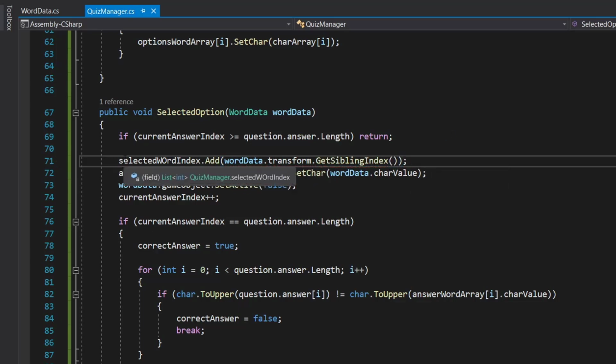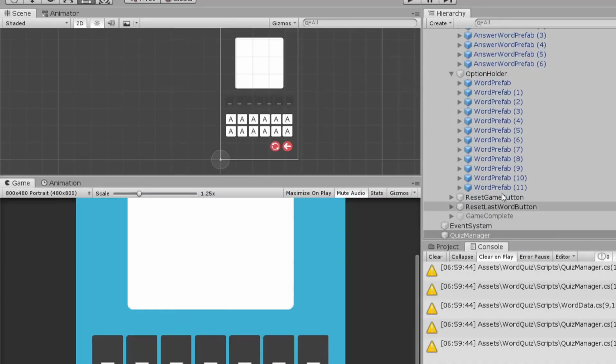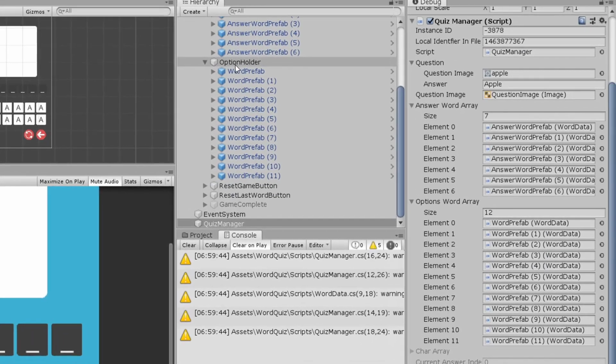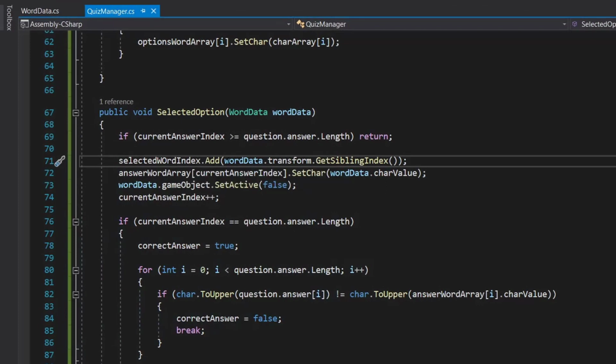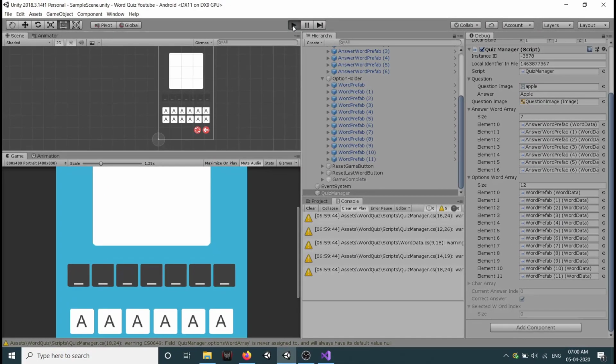Okay, so this is a list of int, and now we need to know the sibling index basically. If you go back to our Unity, we have this option holder and this word prefab is its child. So the sibling index of this word prefab is 0, for this it is 1, 2, like that, and we need to know the sibling index for the corresponding one. Let's play and I will show how it works.